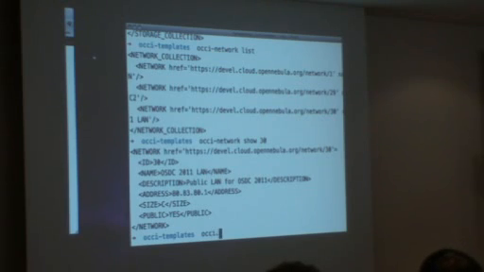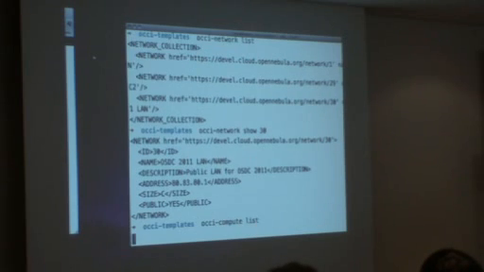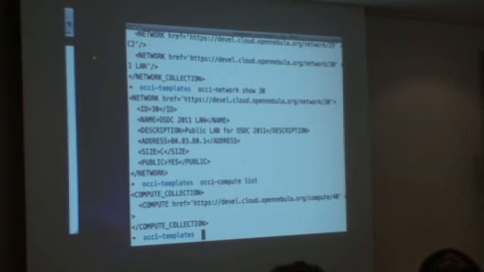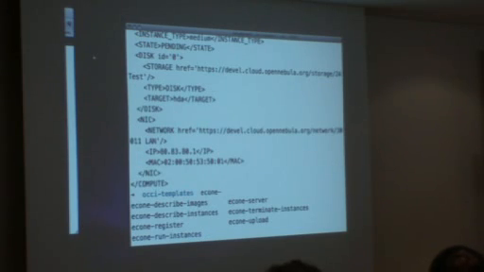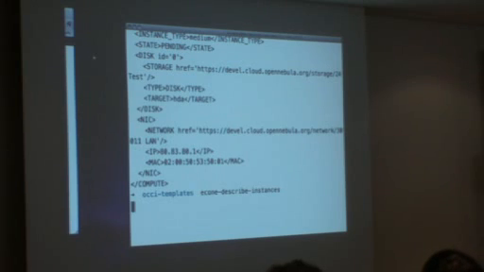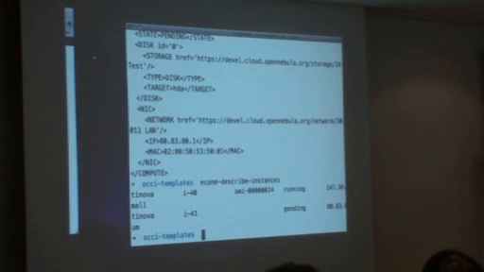Okay, so let's see what compute pool we have. So this is compute number 40. That is the one that I created with the EC2 interface. So let's create another one. Okay, so I have a new one with a different ID. And let's check if I can see them using the EC2 interface. So there it is. It worked.